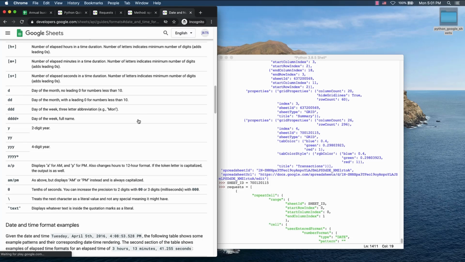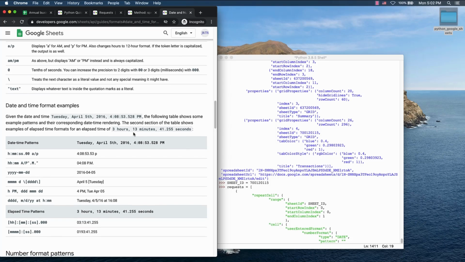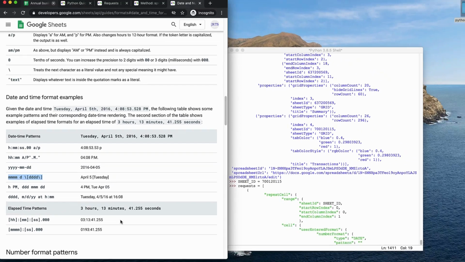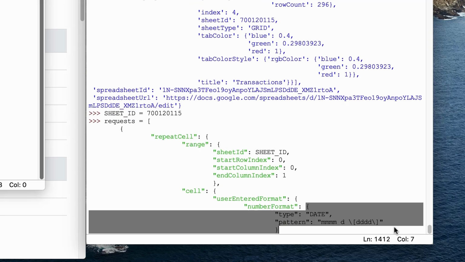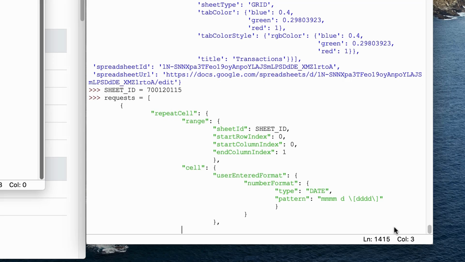Let's go back to the date, numbers, and formatting, and let's find the example dates. And then we can just copy and paste this example date into the shell. After we add the date pattern, we can close a few of the objects. And then we need to add one more property to the repeat cell object. This is going to be the fields. And in the fields, we are going to enter user entered format and then select number format.